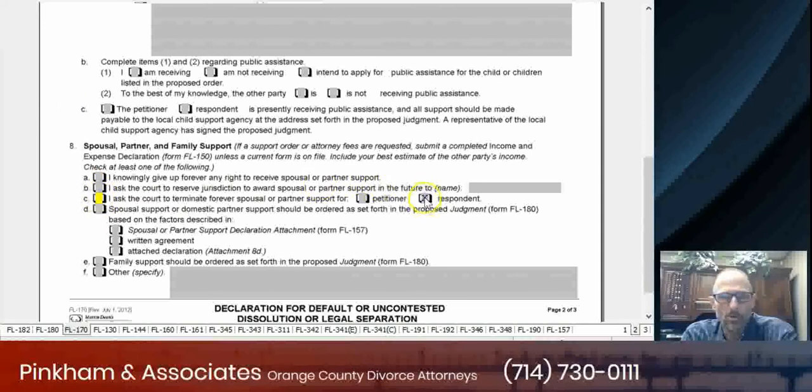Let's say, for example, you don't know what you want to do. You can mark B and ask the court to reserve jurisdiction to award spousal support in the future. That just means you're allowing the court to keep it on hold, and you might want to visit it later. Okay? Or let's say that you and your spouse are doing a proposed judgment together, and you've agreed on a spousal support figure. You can mark D, and you can say that that spousal support is going to be enumerated or spelled out in your attached paperwork.